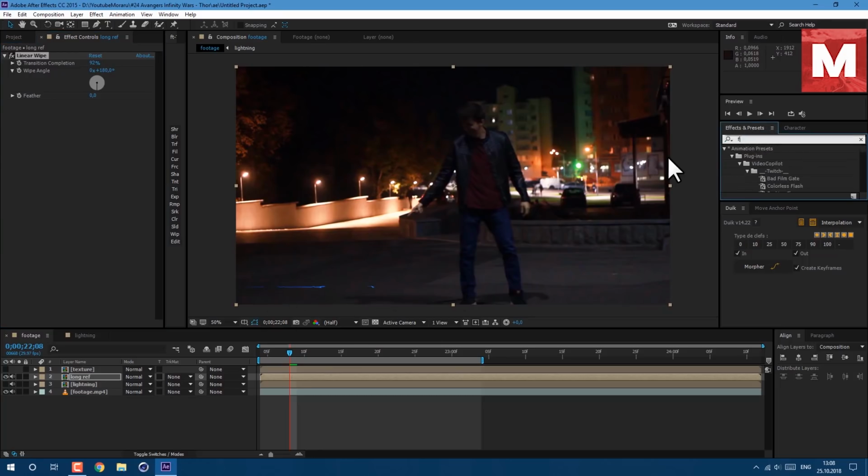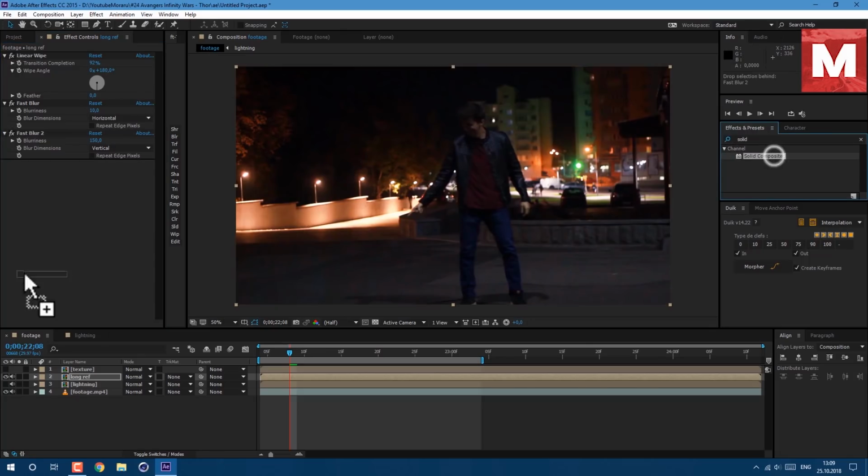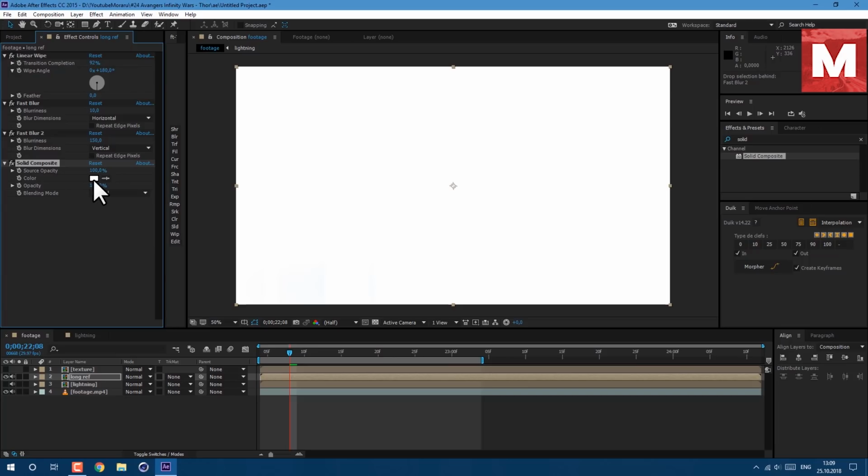Then let's add some fast blur or Gaussian blur. Change it to 10 and make it only horizontal. Then duplicate this effect, select it and press Ctrl D. Change it to vertical and let's make this long reflection. So we will drag up to 150 maybe. To see better our reflection, we need to add also solid composite and drag it here and change it to black.